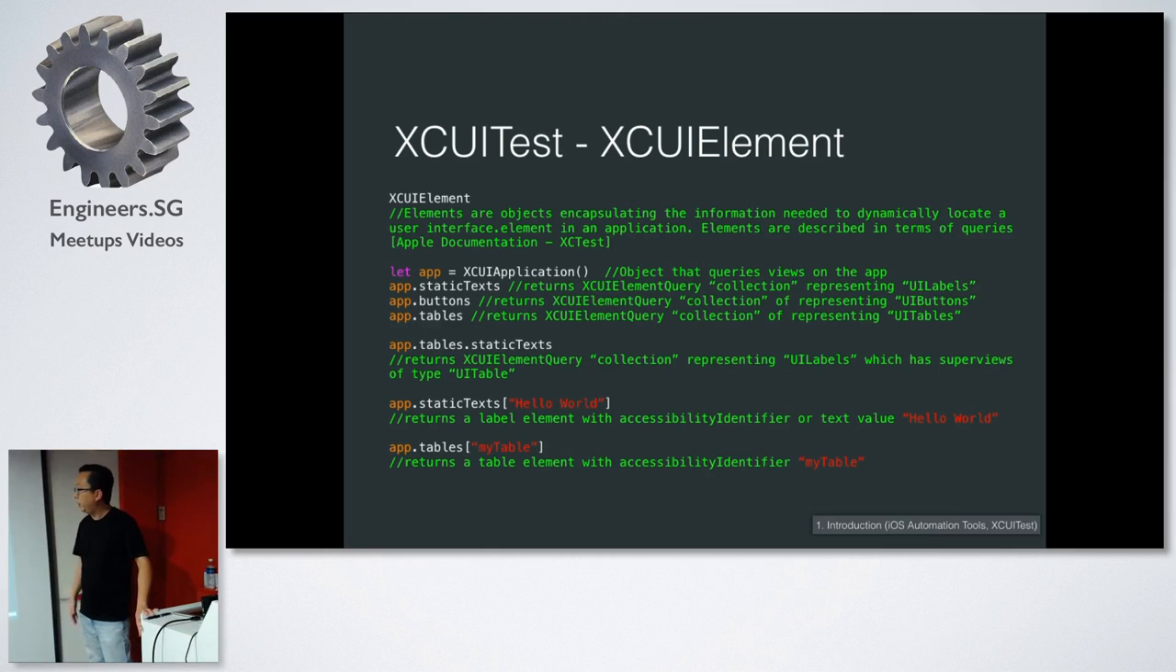First we have XCUIApplication, the object that queries the views and subviews on the app. We can use staticTexts, which returns a collection of UILabels. Buttons return UIButtons. Tables return a collection of UITables. We can chain queries together, for example app.tables.staticTexts. This returns UILabels which have super views or ancestor views of type UITable.